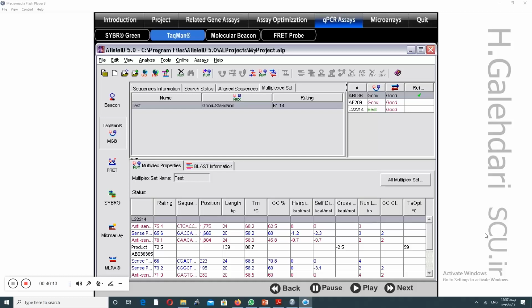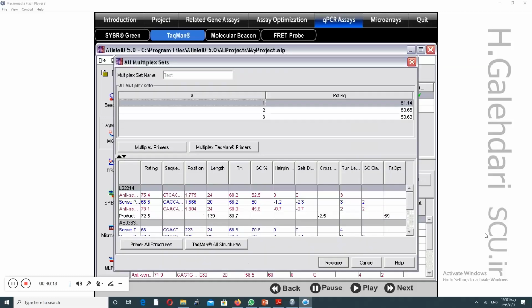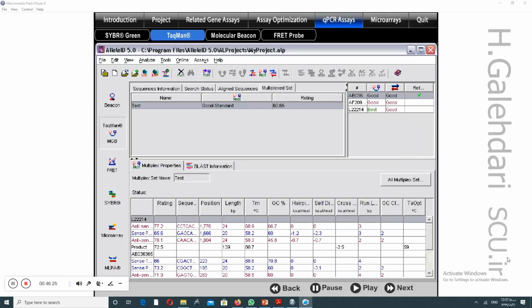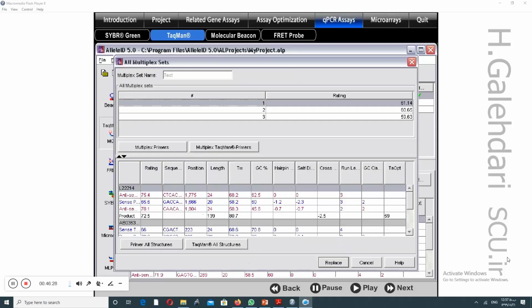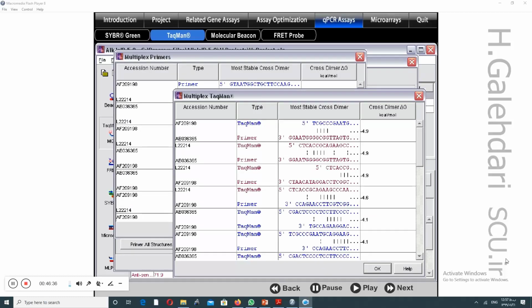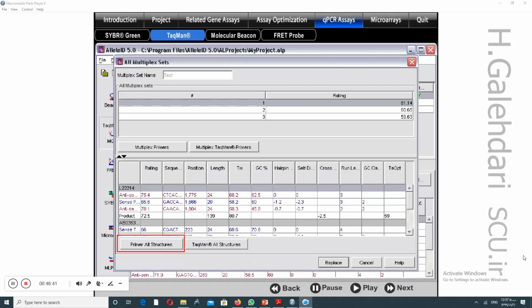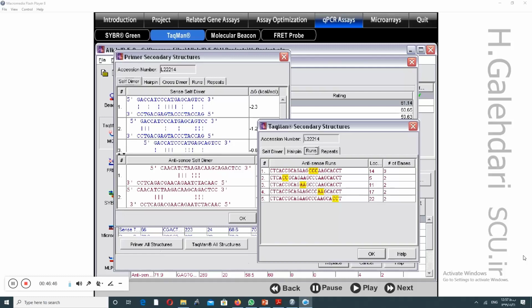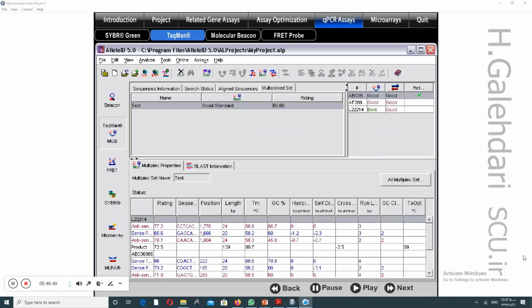The optimum multiplex set is displayed in the Multiplex Properties tab. A list of alternate multiplex sets is available in decreasing order of their rating by clicking the button. Click the Replace button to replace the current multiplex set with the selected one. Clicking the Multiplex Primer or Multiplex TACMAN Primers button displays all significant cross-homologies among the primers and probes in decreasing order of their stability. Click the Primer All Structures and the TACMAN All Structures button to see a graphical representation of the oligo secondary structures.